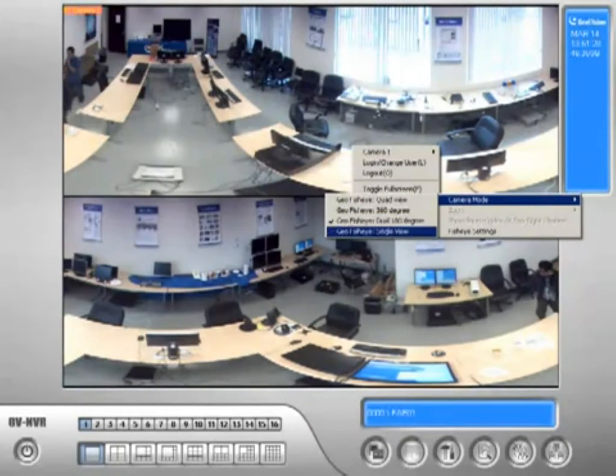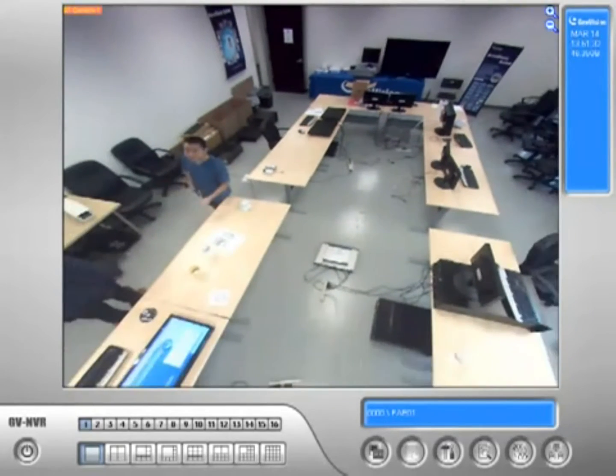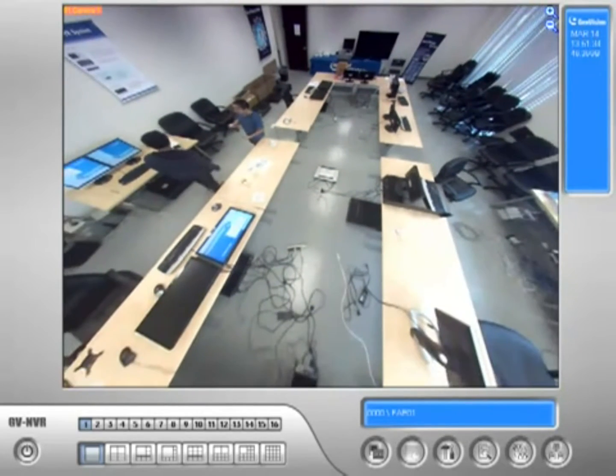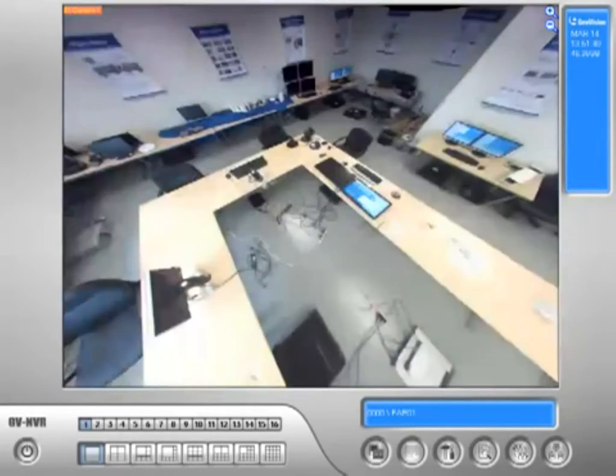Now we also have the single view, which is the 4 meg camera broken up into one very high quality rectilinear image, and we can do whatever we want with this rectangular image.